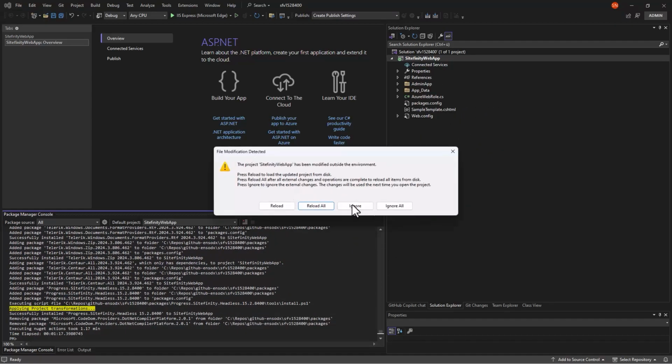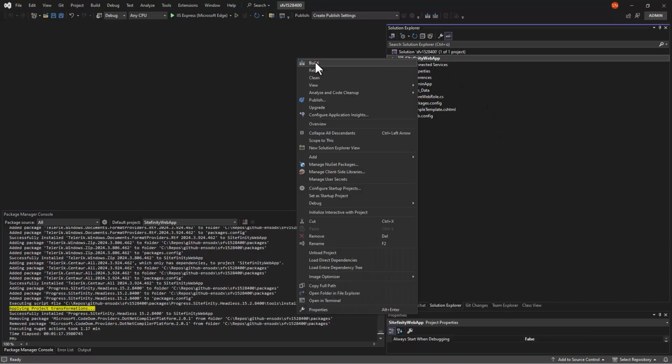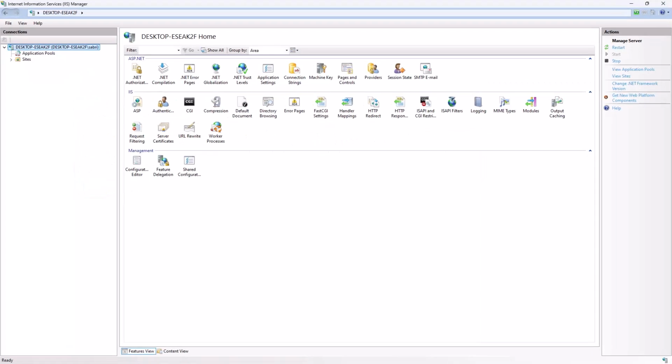Once the package installs, Visual Studio may prompt you to reload the project. That's normal, so go ahead and reload. After that, build the solution to make sure everything is set up correctly. Now we're ready to run the project in a browser, but first we need to set it up on IIS so that the Next.js renderer can communicate with Sitefinity.